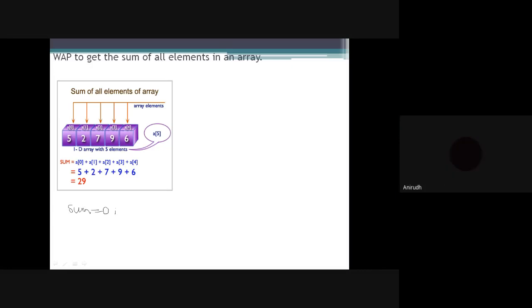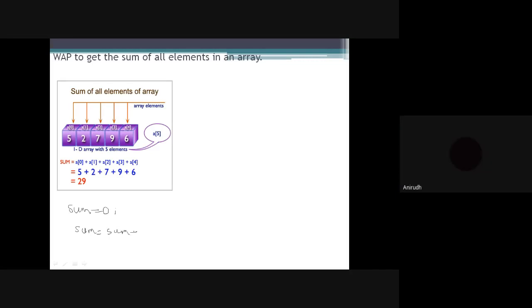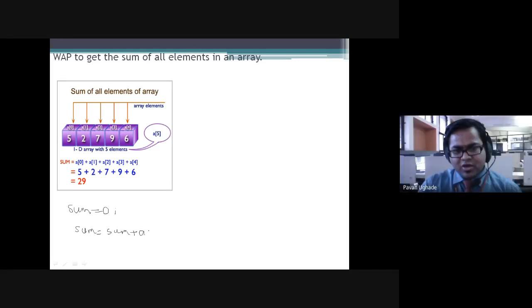So sum is equal to 0, then we should add sum is equal to 0 plus a of I, then we should update the term. Okay, so can I write like that? In that case, sum equals sum, which is initialized with 0, plus let us assume a of I.